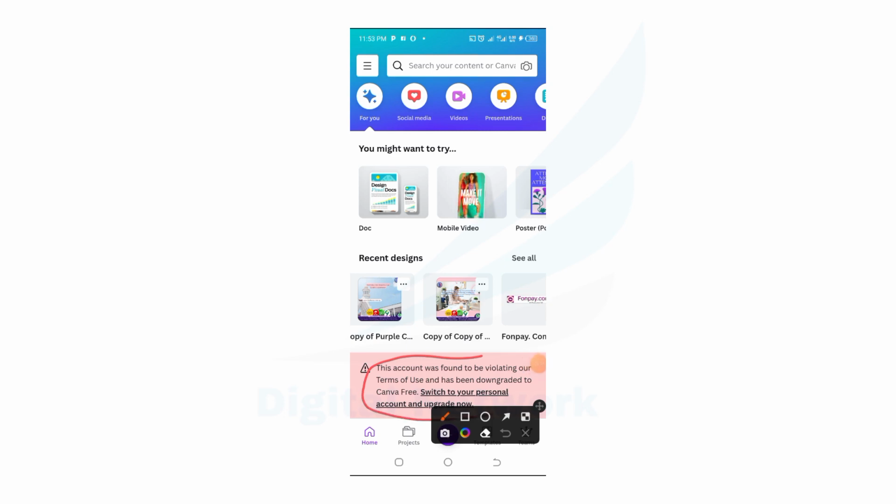You can see that my account has been restricted and downgraded to a lower level, which is a free account. They said this account was found to be violating our terms of use and has been downgraded to Canva Free. Now that they have downgraded my account to Canva Free, it simply means that I will not be able to use Canva Pro any longer.